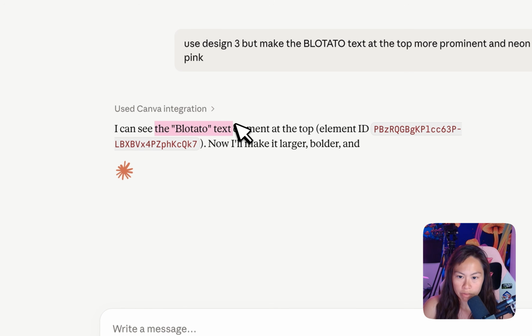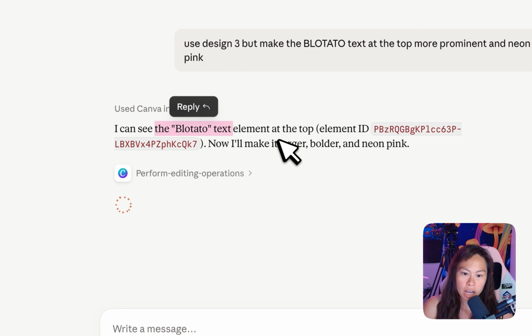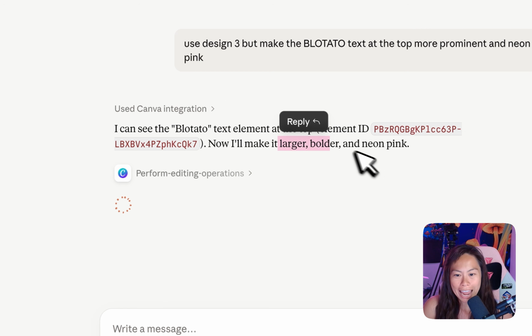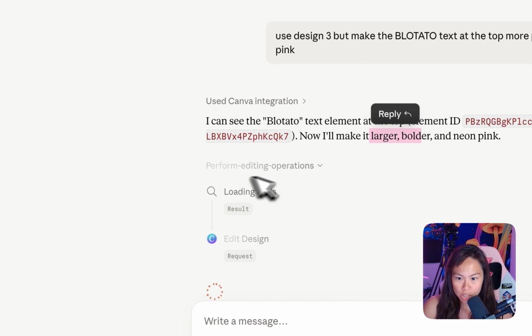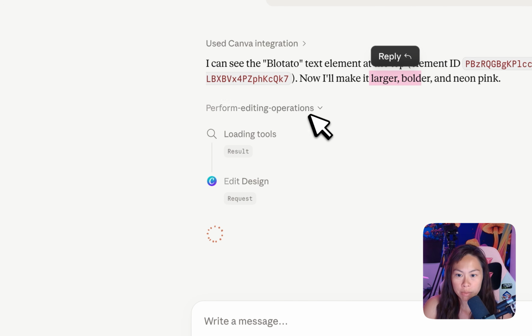So here you can see it found the Blotato text element at the top. It's going to make it larger, bolder, and neon pink. So it's now performing that edit operation. You can see exactly what it's doing here by expanding the thoughts, asking me whether I want to save the changes or if I want to edit anything further. I'm going to say yes, save it.